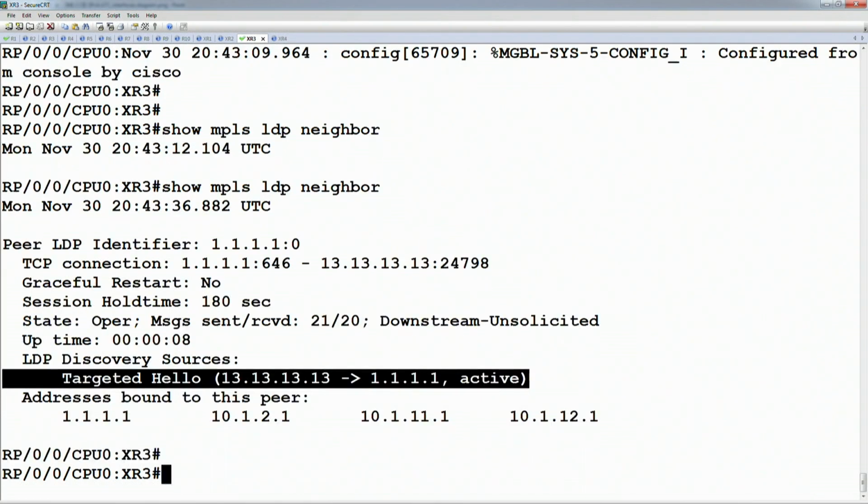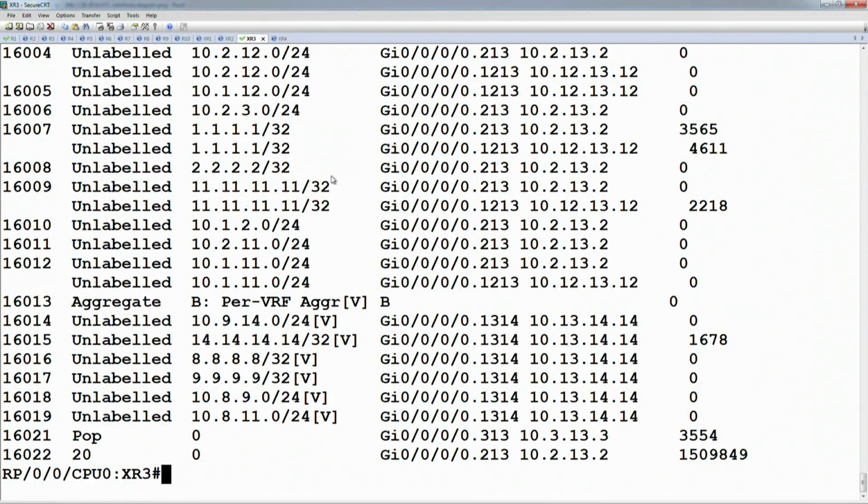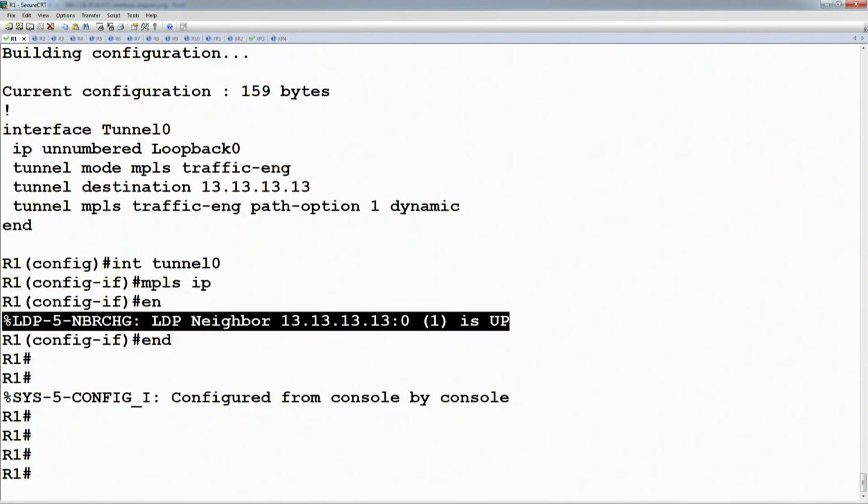Okay, if we now look at from XR3's point of view and look at the show MPLS forwarding table, what we're going to see is that there is going to be a new label that we're going to be using in the stack as we receive traffic in the tunnel.